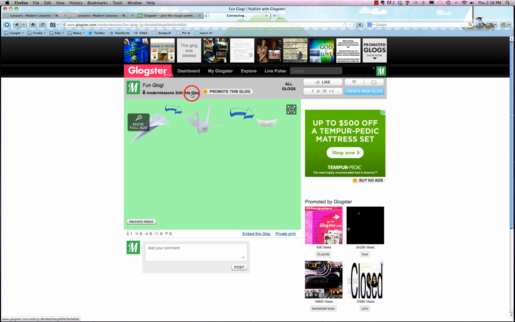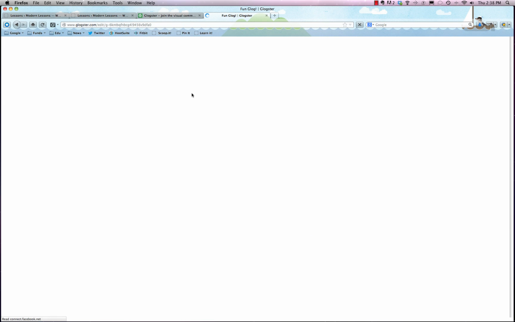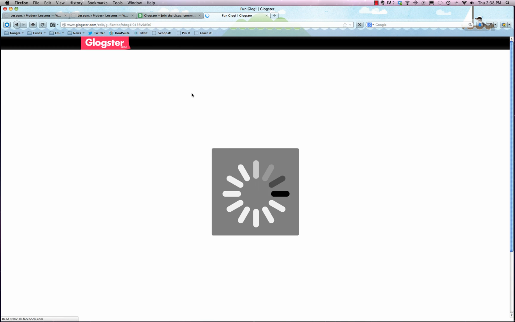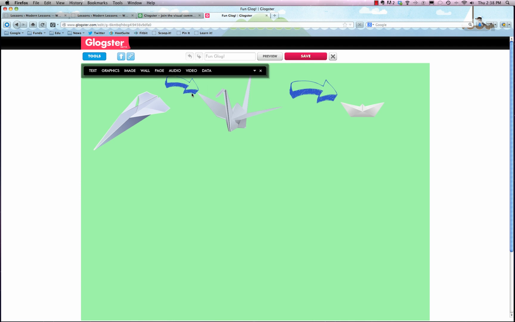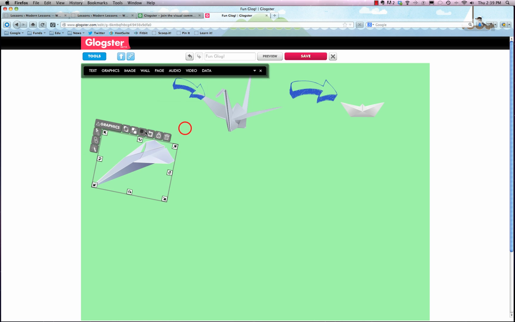So you can go to edit this glog or image, however you want to view it. And it'll take a second to pull up the web-based software. You don't need to install any software for this. So basically, as you can see, it's just that image that I showed you before, but all you have to do is click and you can move stuff around. You can rotate it and do whatever your heart desires. So you just click and drag it around, and there you go.